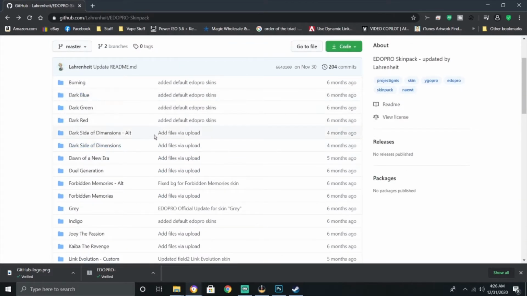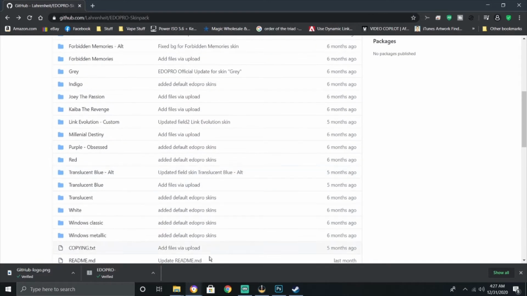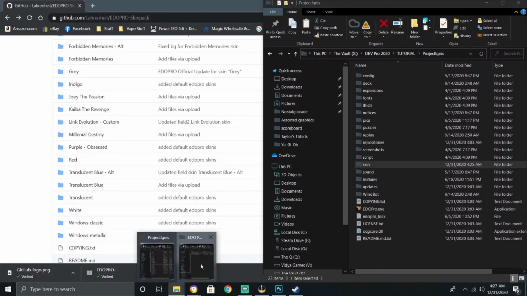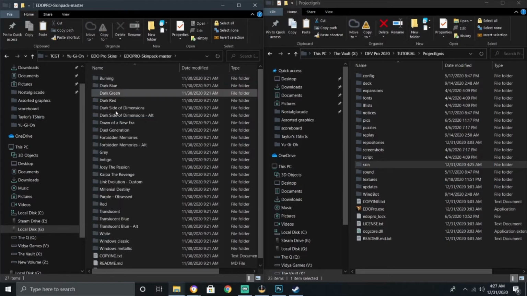There's dark blue, dark green, there's Dark Side of Dimensions, Forbidden Memories, Joey the Passion, Kaiba the Revenge, and yeah, there's a pretty good bit. And then once you download those, you're going to want to go to where you have them downloaded and extract the file. So you'll need WinRAR, WinZip, you know, whatever. And you'll open it up and you'll see that it has all of these folders.